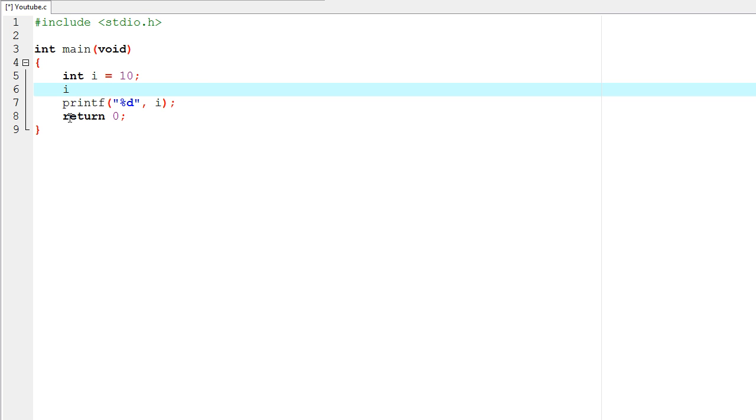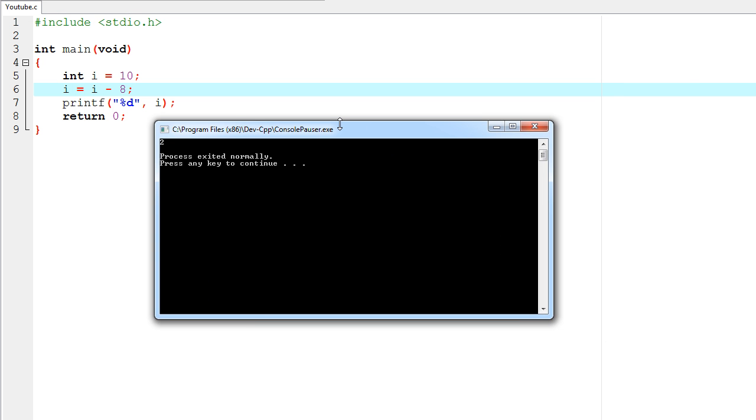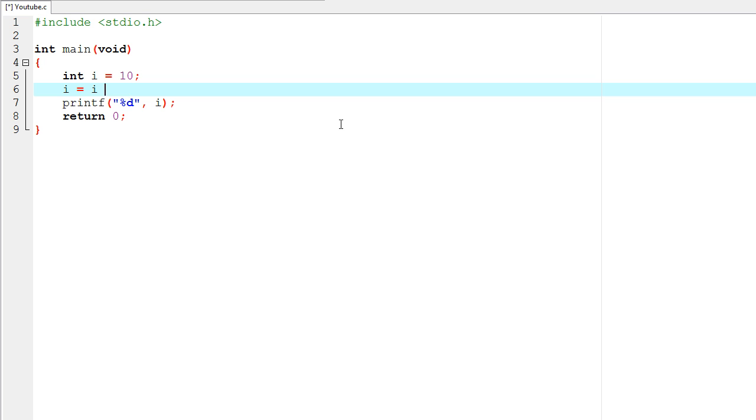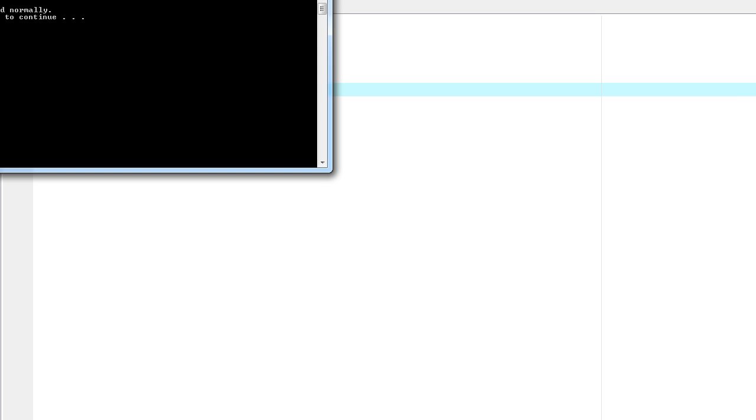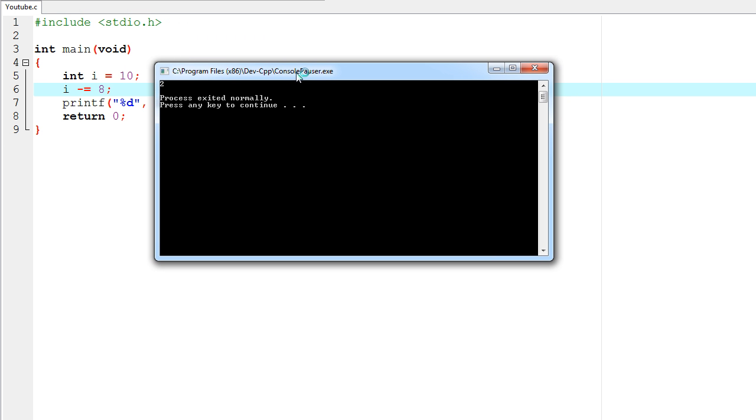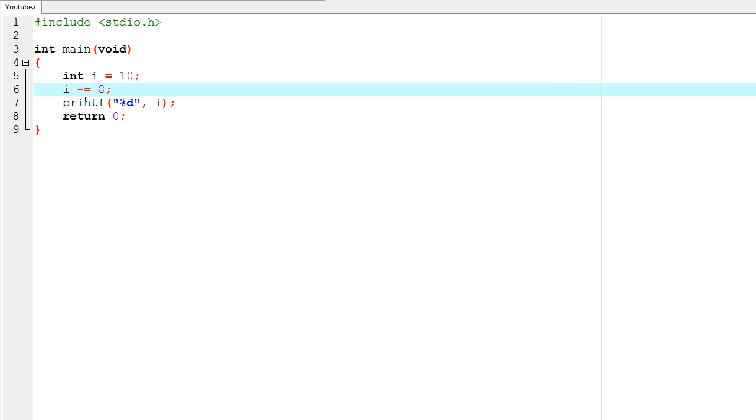Okay, so what would the other operations be? Well, now let's go to the minus. We could say I is equal to I minus 8. Now this again would leave us with 2. Awesome, it worked. Now again, we have another operator for this. We can just say minus equals 8. What this would do is the exact same thing. It would basically substitute that code with I equals I minus 8. So we again get 2.